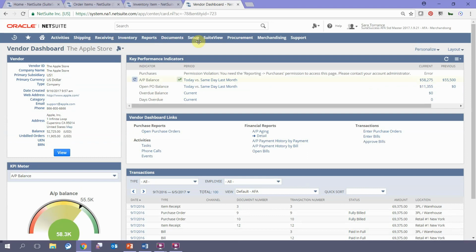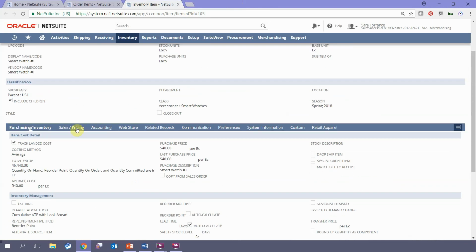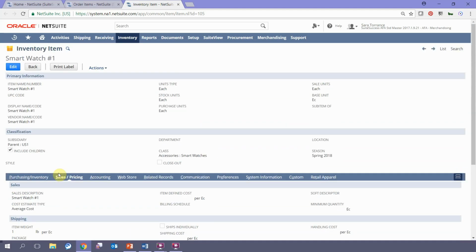And heading back to the inventory item record on our sales and pricing tab, we'll also be able to manage and set pricing across all channels and in multiple currencies as well. Now this particular item happens to be a standard inventory item with no child SKUs, but NetSuite also supports the setup and management of multi-dimensional matrix items, so parent-child SKUs.